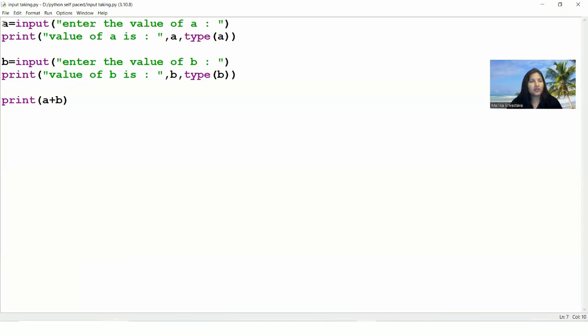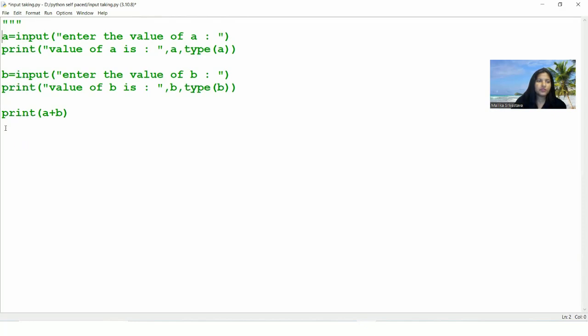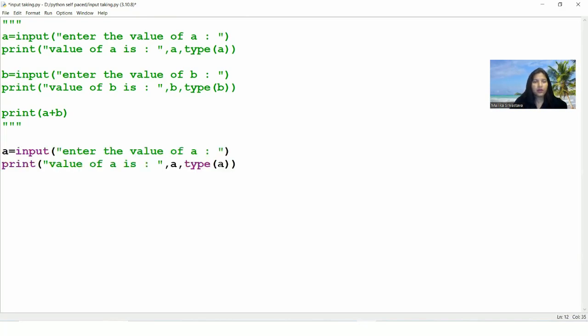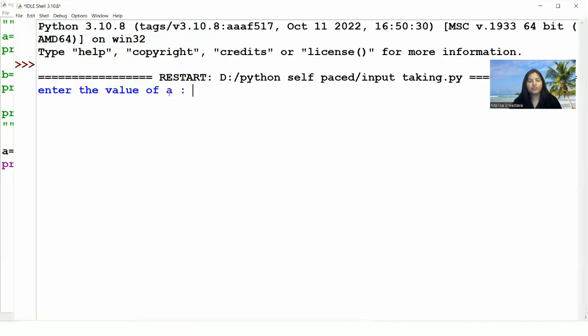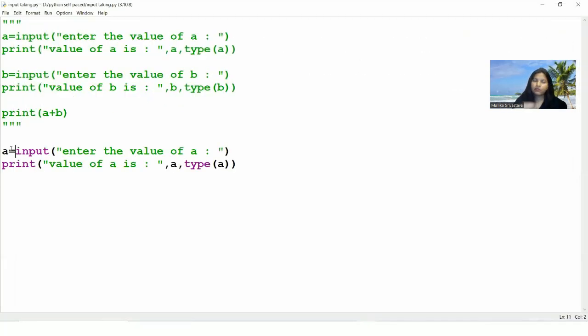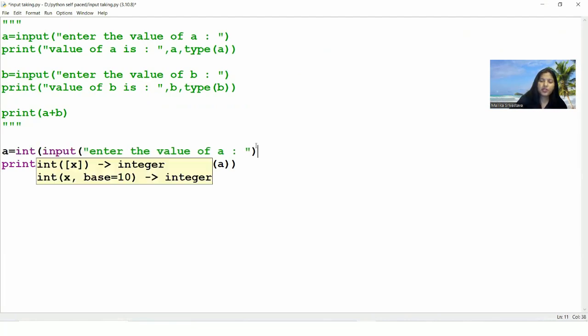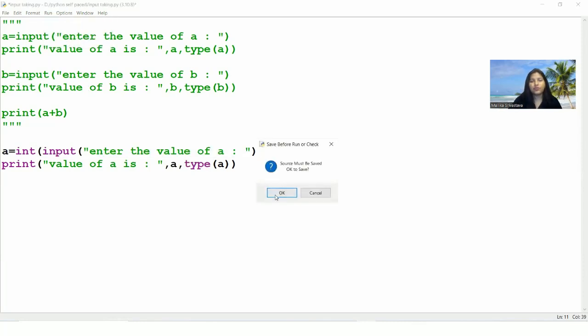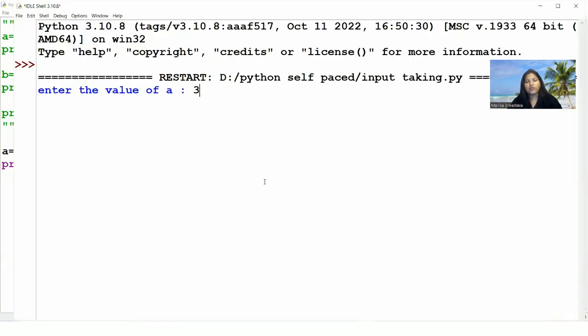Let me comment everything from here for now. Copy this one, Control C and V. Okay. Run. See, the value of A is 4, and you can see it is a string type of data. Now, after getting the value from the user, I want to convert it directly into integer. Run this code. 3. And you can see it converted into integer type of data.